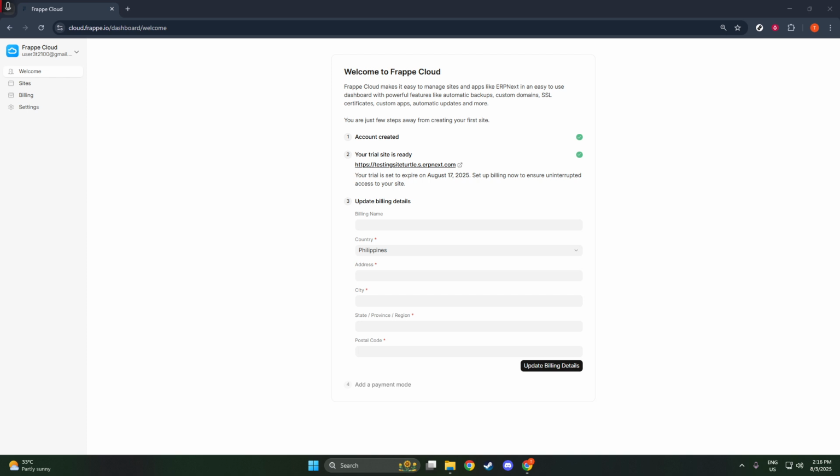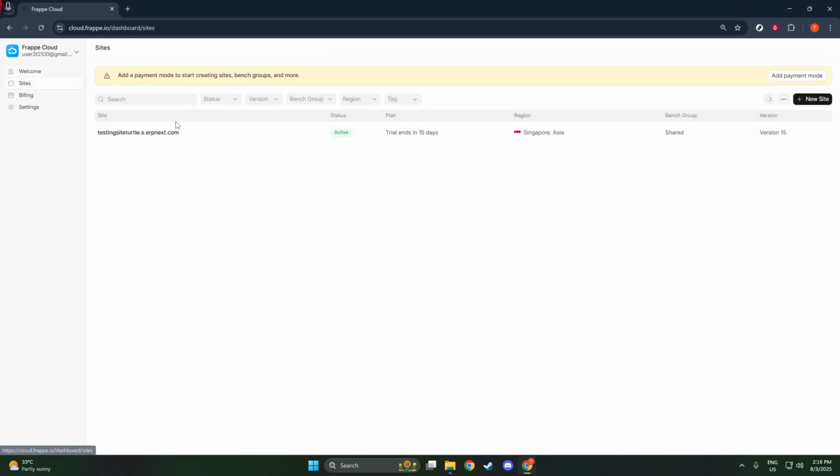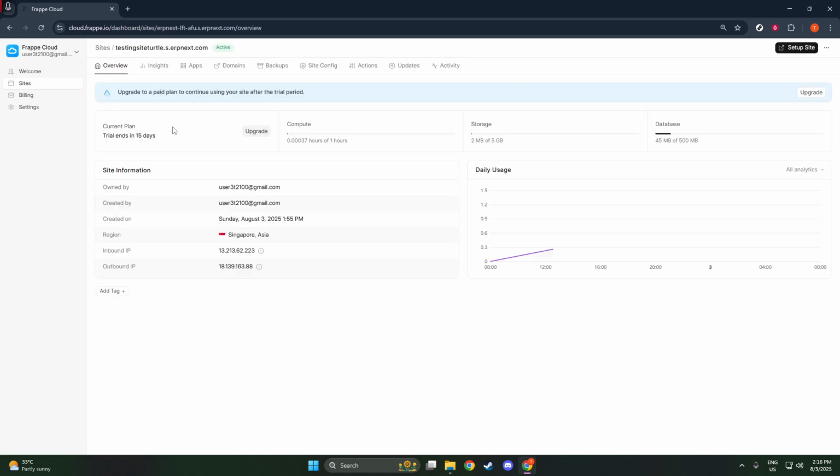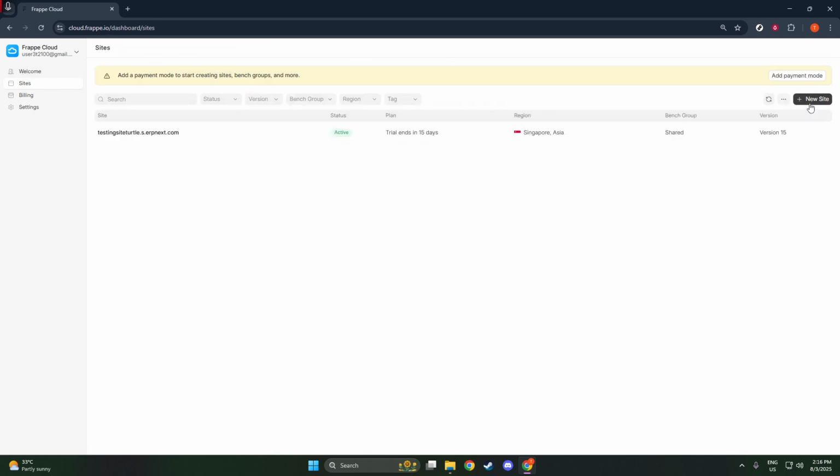frappecloud.com. Once the site loads, you'll be greeted with the option to either log in if you already have an account, or sign up if you're new. If you need to sign up, the process is straightforward. Just follow the prompts to create your account, ensuring you use a valid email address because you'll need it verified.